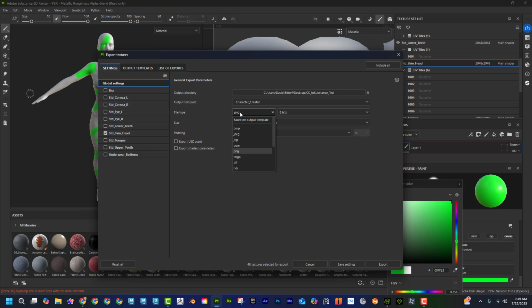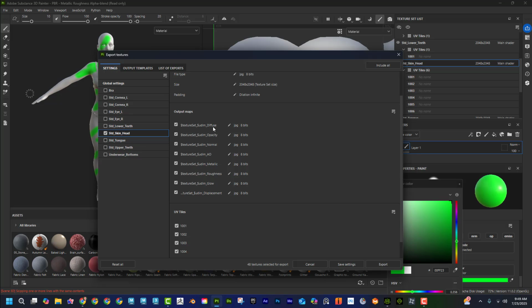Now most of them were JPEGs, so I'm going to set it to JPEG. Then if I come here, all of these are going to be at default JPEG. However, normal we said was PNG, so I'm going to switch that to PNG. Now I only want diffuse, normal, ambient occlusion, and roughness. So I'm going to hide all the other ones. So now I have just the 4, all JPEGs except for the normal, only skin head.